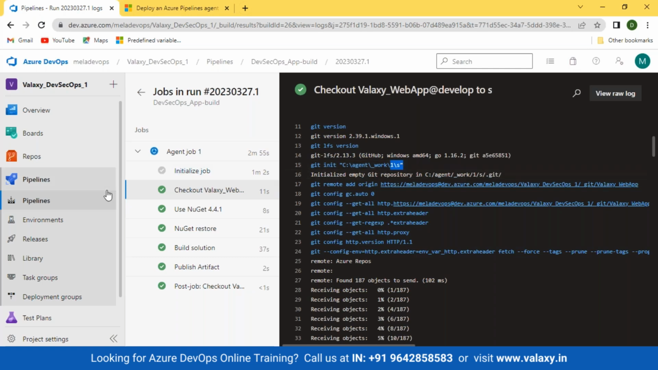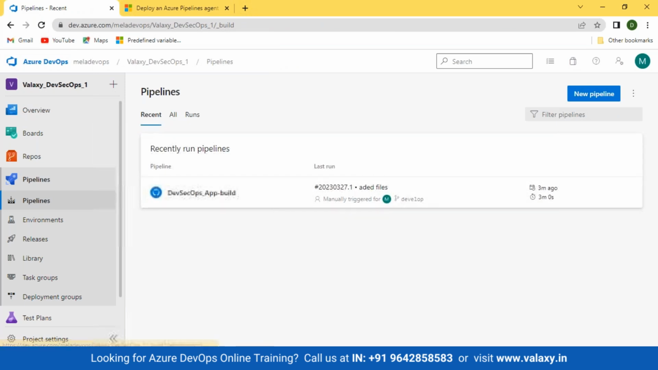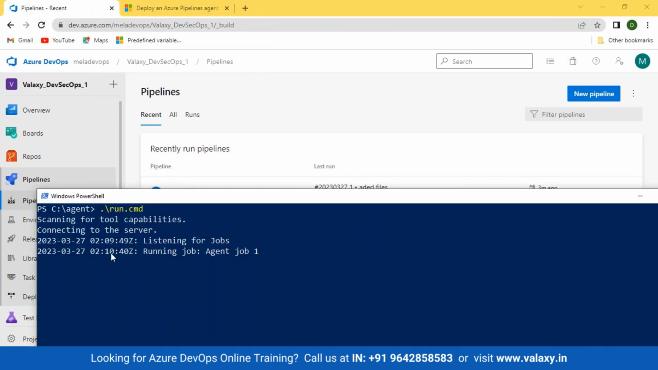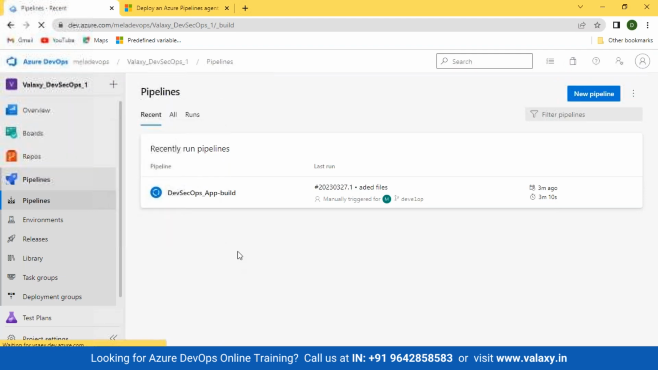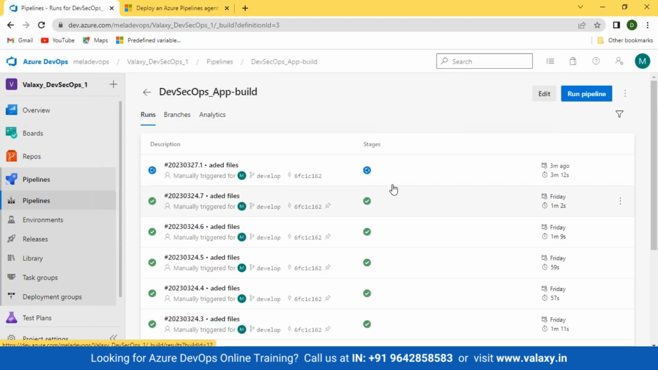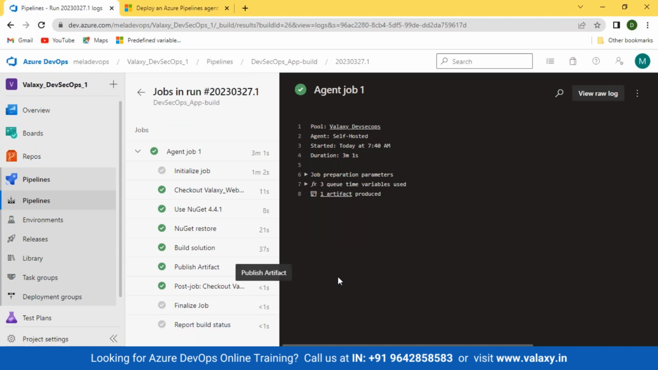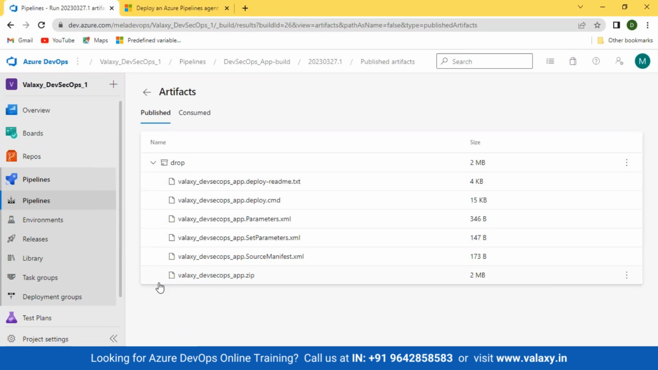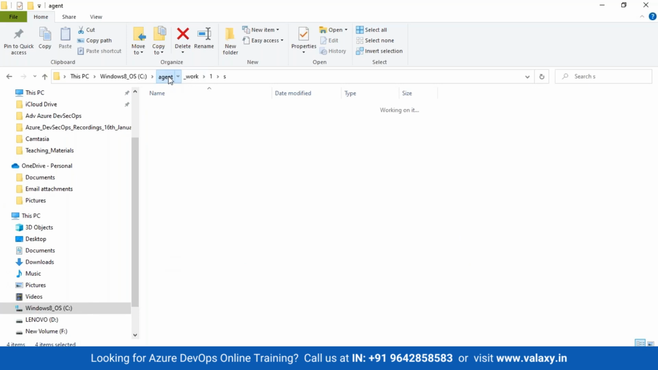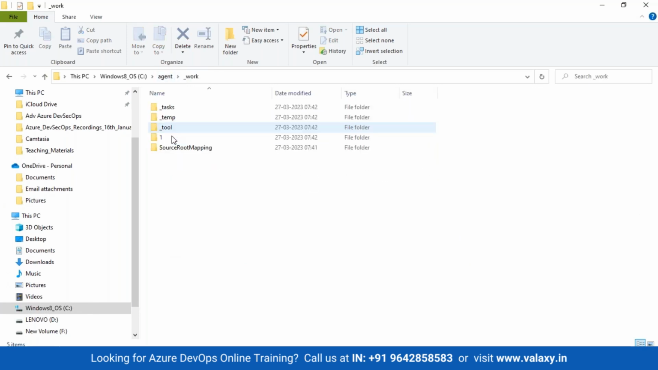Okay, now this is done. Your build is completed using your own agent. It's still running, the checkout is happening right now. Let's refresh. Okay, this checkout is still happening. Okay, created. Now if I go back to the artifact, see, we got the artifact created in the drop location. But if you want visibility of the same artifact, you can go to the work directory 1A.